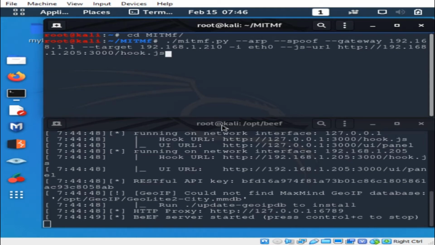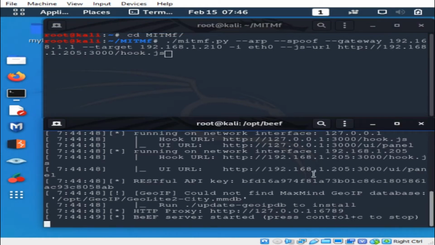So now, if you notice in our Beef terminal here, we have the user interface URL, and we have the hook URL, and that's basically what we're going to use the man in the middle framework for. We're going to hook that JavaScript hook into our web server. So if we right click on the UI and click open link, that'll give us the user interface for Beef, and it'll just take a few moments here.